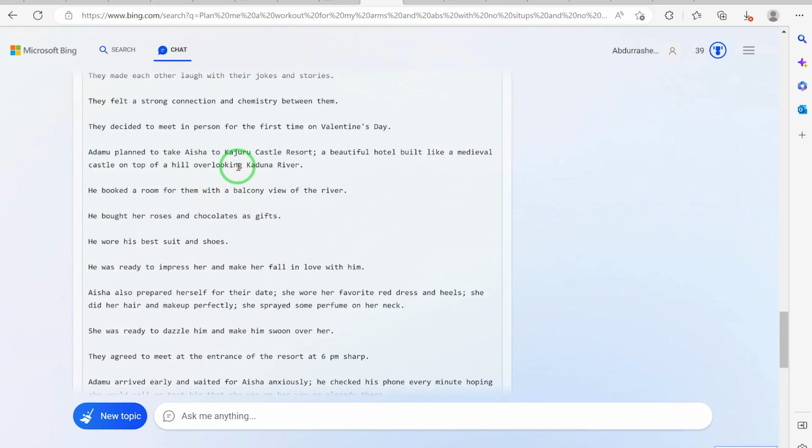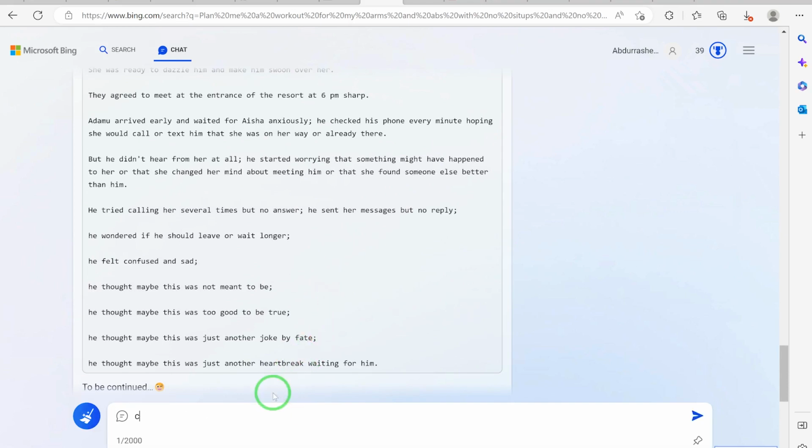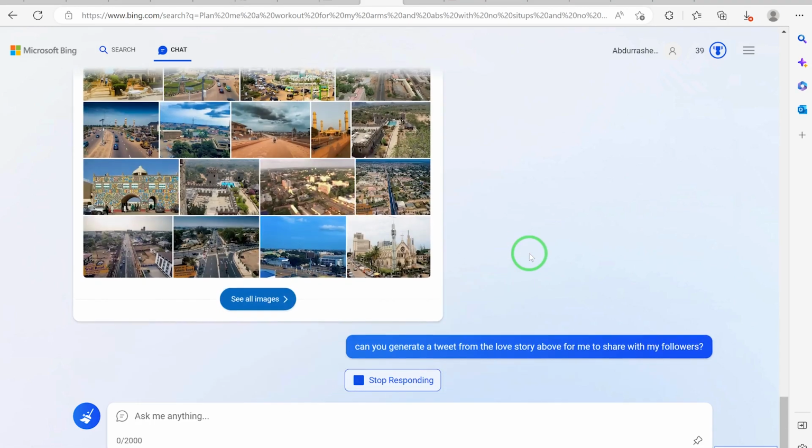All you need is just try to look at it and see how you can just coin it or do some basic editings to fit into your content. Okay, so you can use this to generate social media posts. For example, you can say from this story, can you generate a tweet for me to share with my followers? You can say can you generate tweet from the love story above for me to share with my followers. So let's see what it is going to say, and it's just going to give you that tweet very nicely and very short. So let's see it.